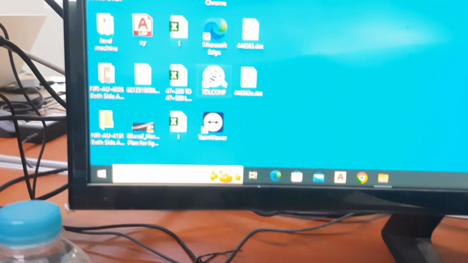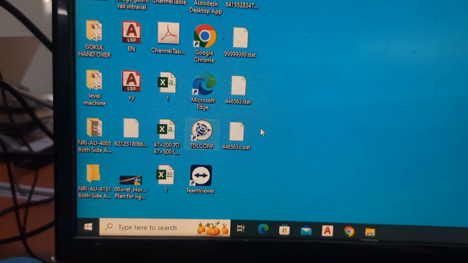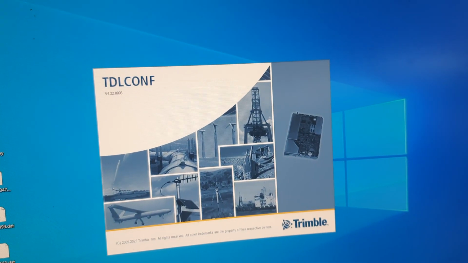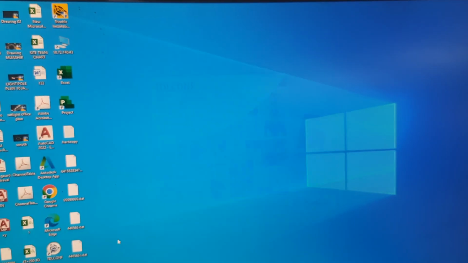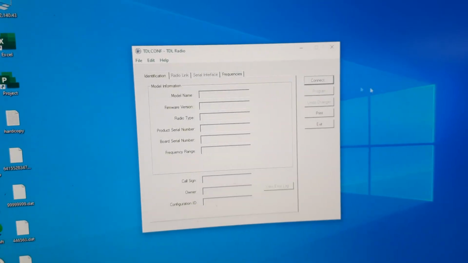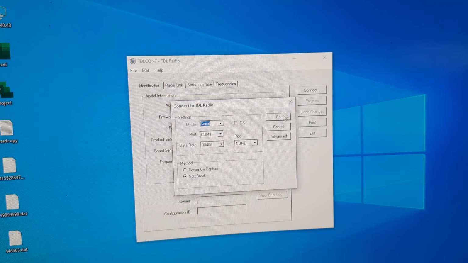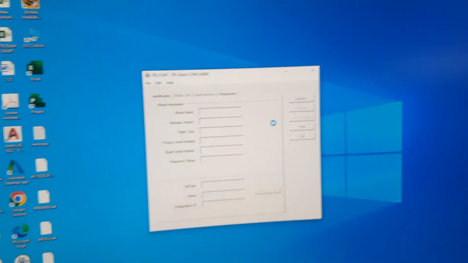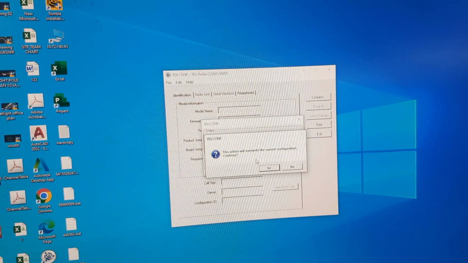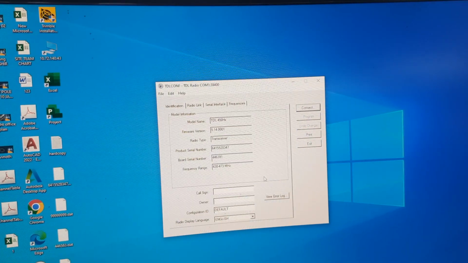You can check, this is the DTL configuration software. You need to install it on your computer. When you install it, it will show like this. First you go to the connect option, connect, just okay. Loading status: this action will override the current configuration, continue. So we are continuing.